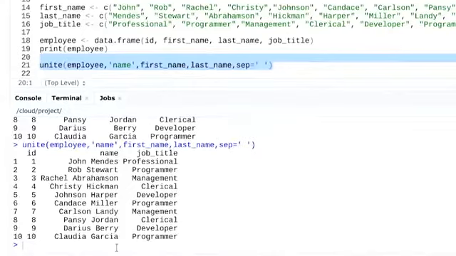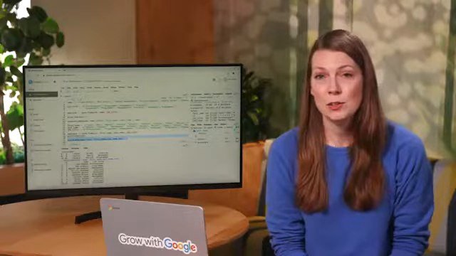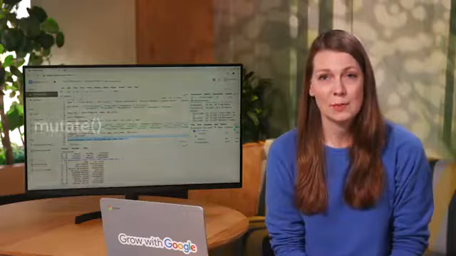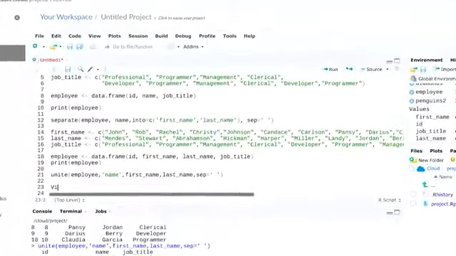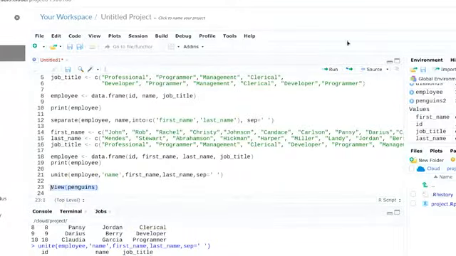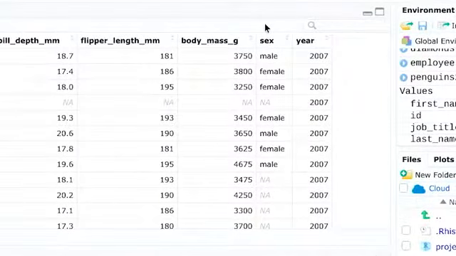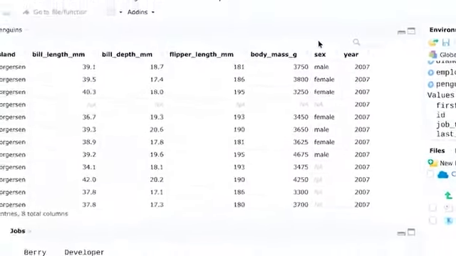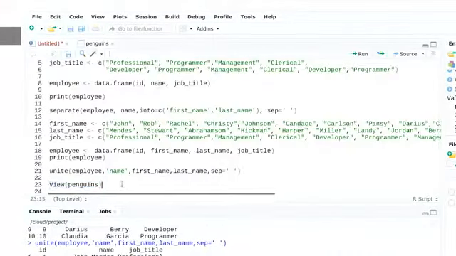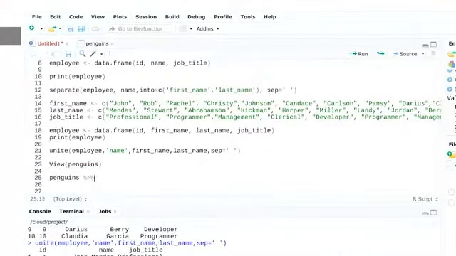In addition to separating and merging columns, we can also create new variables in our data frame using the mutate function. We worked with mutate a little bit before to clean and organize our data, but mutate can also be used to add columns with calculations. Let's go back to our penguin dataset. Right now, the body mass column's measured in grams. Maybe we want to add a column with kilograms. To do that, we'll use mutate to perform the conversion and add a new column.